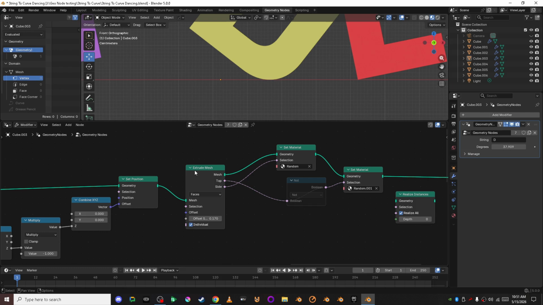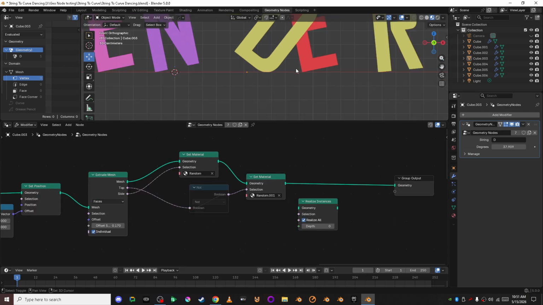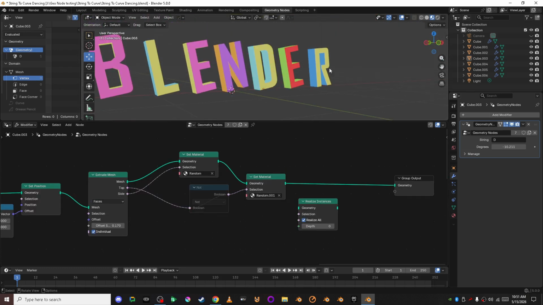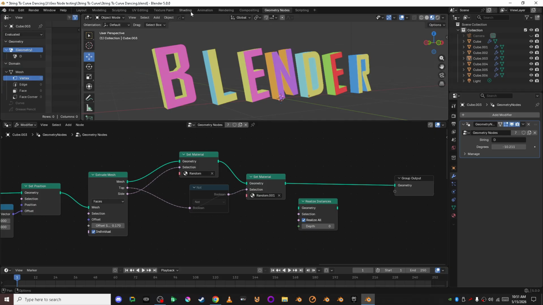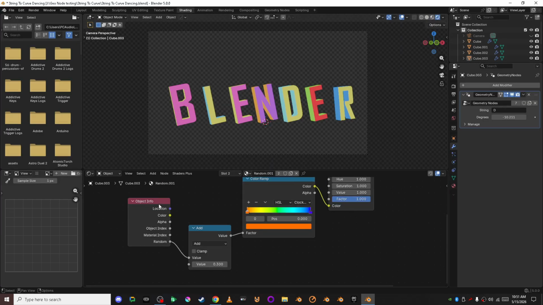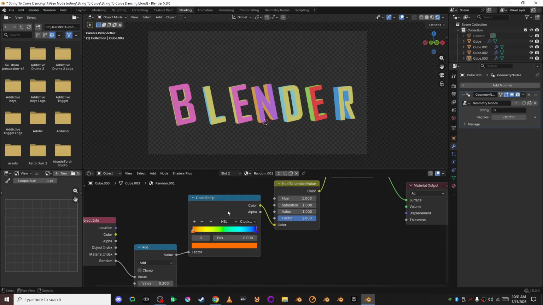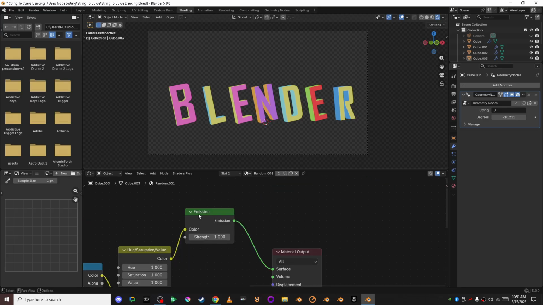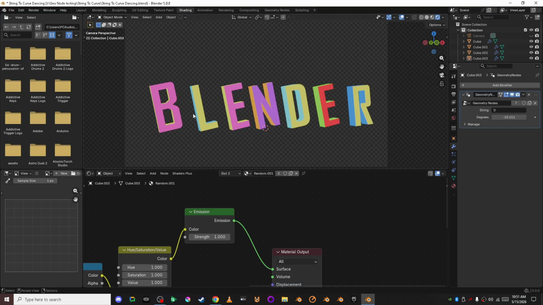Then I'm extruding the mesh, adding some material, and I'm using the random material that is created by using the object info node random into a color ramp, then into either principled BSDF, but right now I'm using an emission, into the surface so that each object, it has a different material.